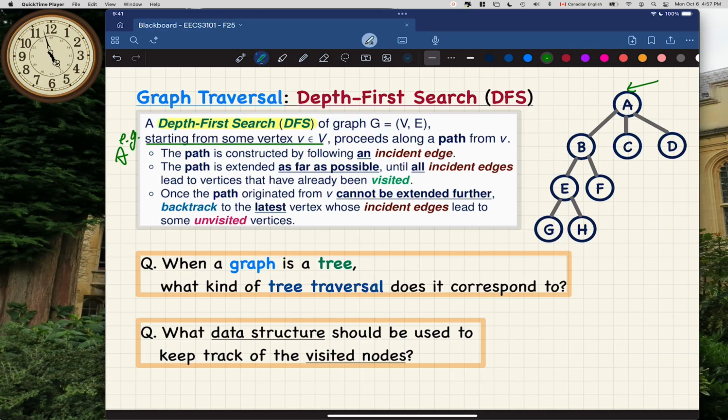So what we are trying to do is build a path for as long as possible from A, along a path from V. And let's see the three different principles over here. Okay? So principle number one: the path is constructed by following an incident edge. Okay? So here, notice that an incident edge.